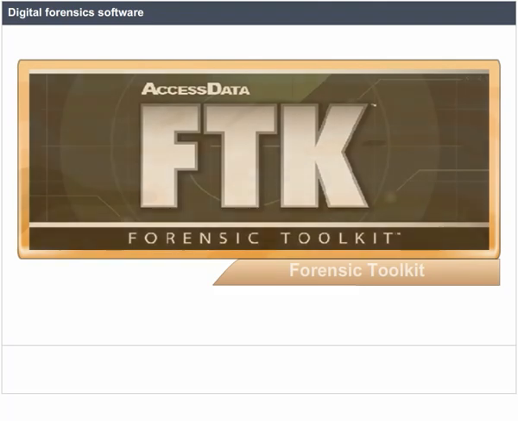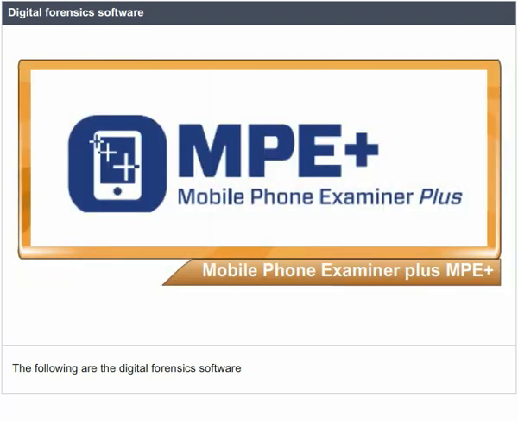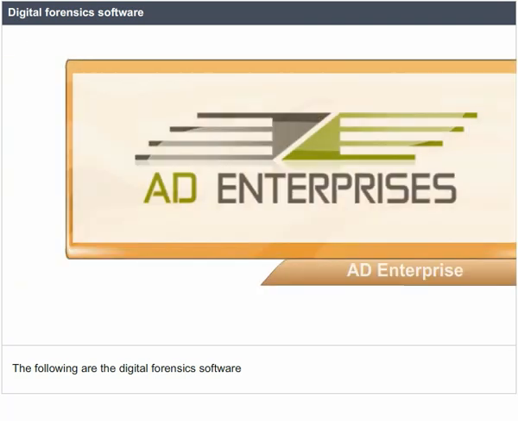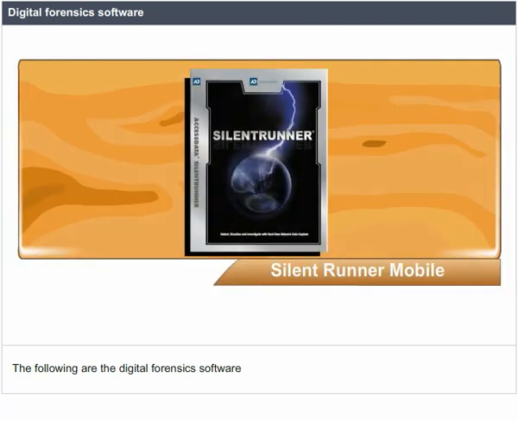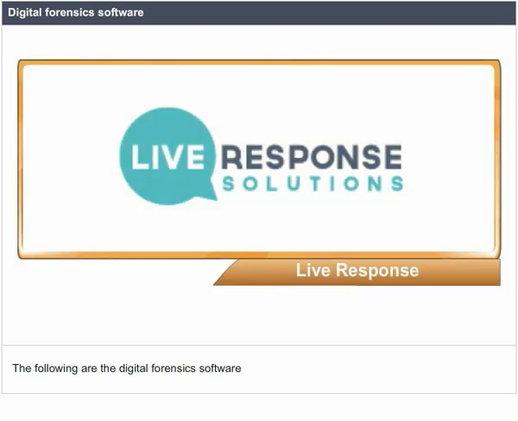Digital forensic software. The following are the digital forensic software: Forensic Toolkit, Mobile Phone Examiner Plus, MPE Plus, AD Lab, AD Enterprise, Silent Runner Mobile, Digital Decryption, AD Triage, Live Response.